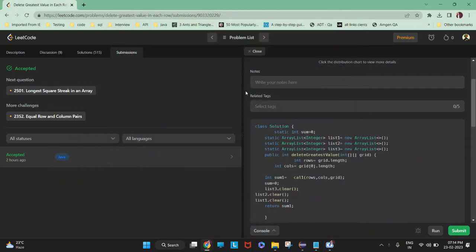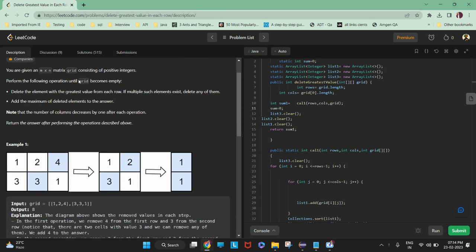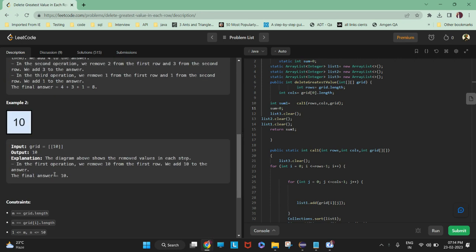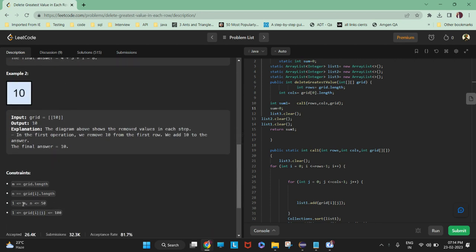Hi guys, so today's question is the greatest value in each row. This is a simple, easy question, but a logical one. It seems to be easy, but when you try it, it seems to be interesting and challenging. So you are given an m by n matrix that can be of any range, given 1 to 10.